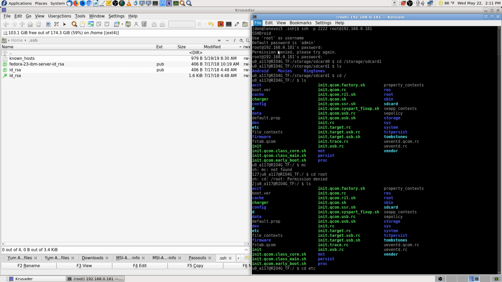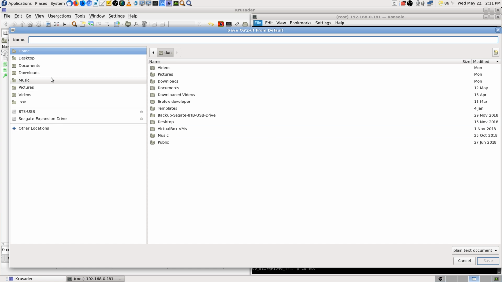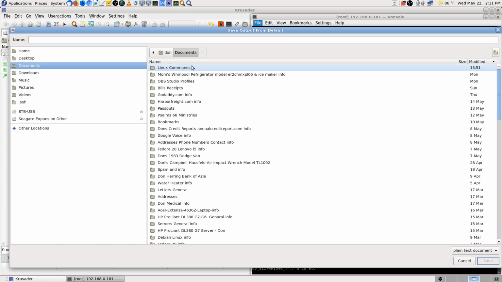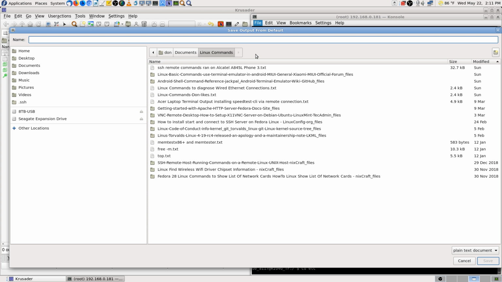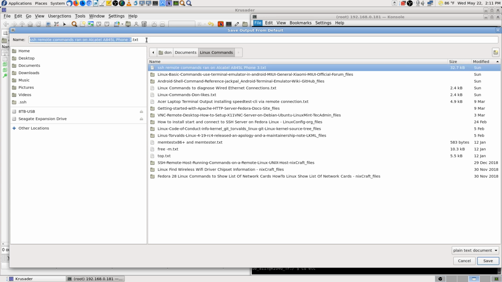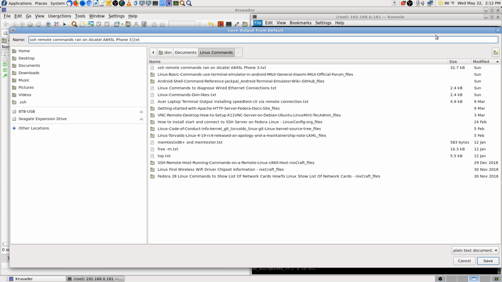Save output as documents, Linux commands, and I'm going to go ahead and do this. Oh, that was phone 3 again. And see if I can paste those in there. Uh-oh. I didn't get it. I didn't get my text. It doesn't look like. Oh.